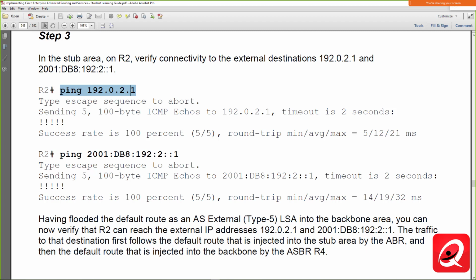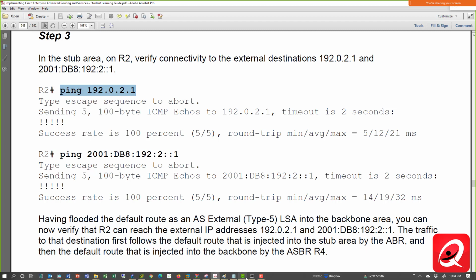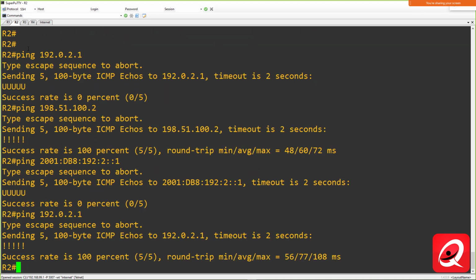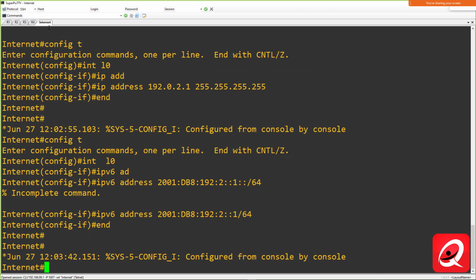Router 2 can reach those external networks because of 2 different default routes. So if I go to router 2 and do the ping now, it goes through, but this is a recursive default routing process, right? Because I'm getting the default route from the ABR, I'm using that default route to get to the ABR, and then the ABR has its own default route that it learned through default information originate. So all I did was add a loopback interface on the internet router and put those 2 addresses on that loopback.